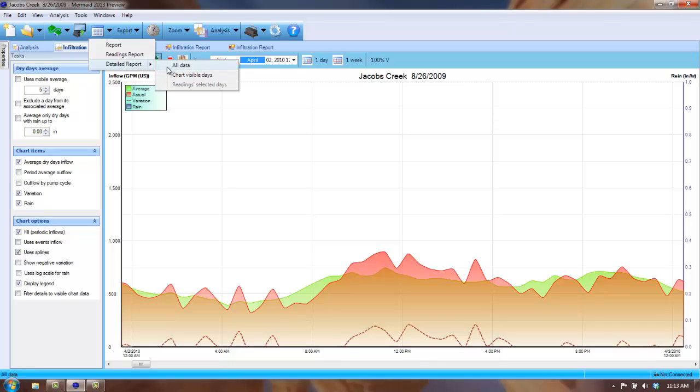If you had selected all data, you would look at all 30 days. You would have 30 pages to review on that last report.